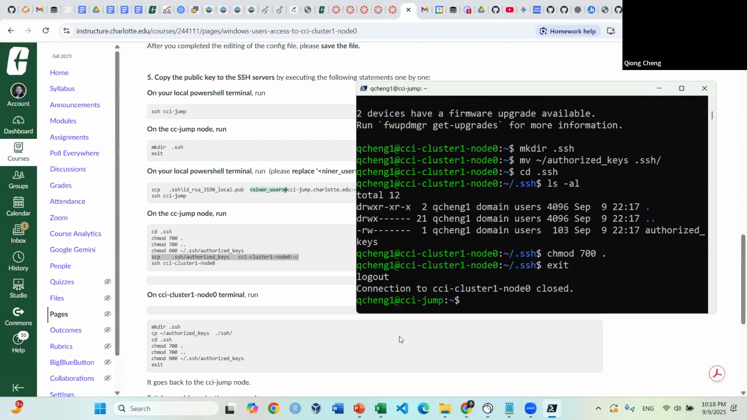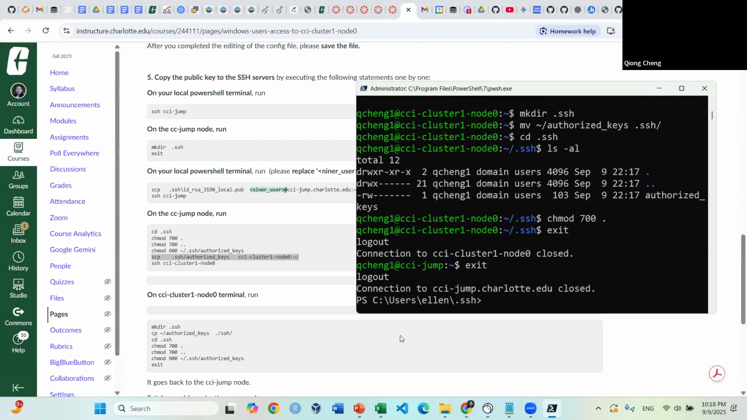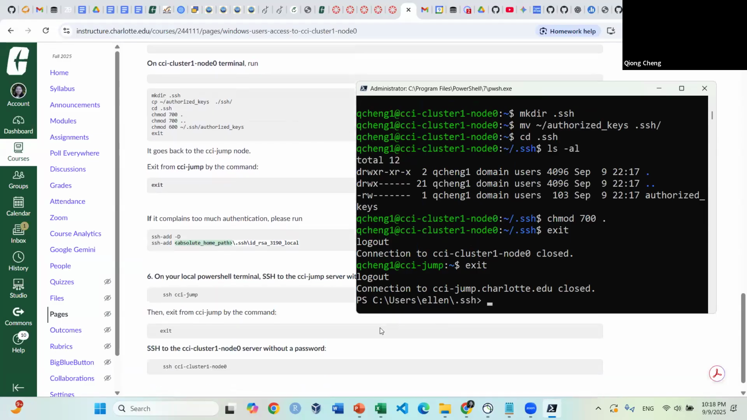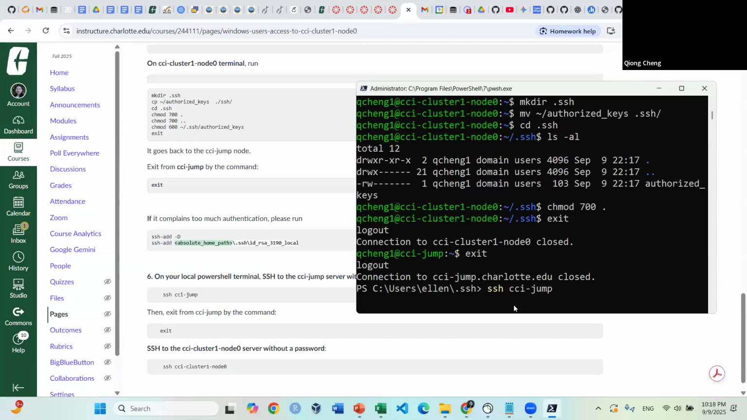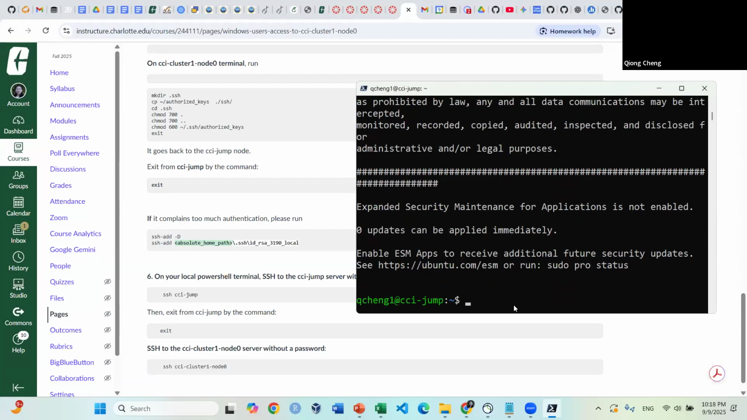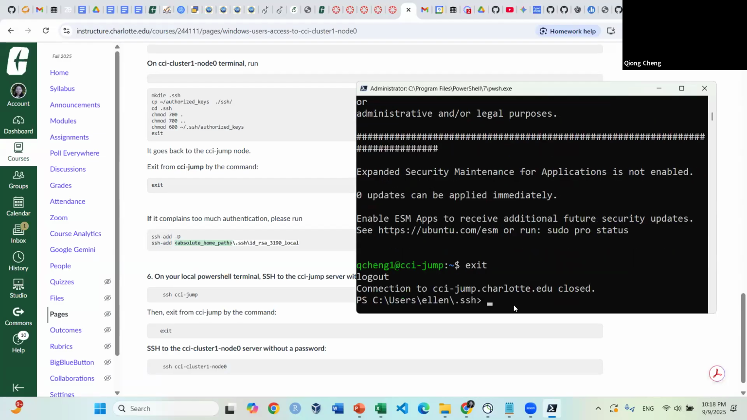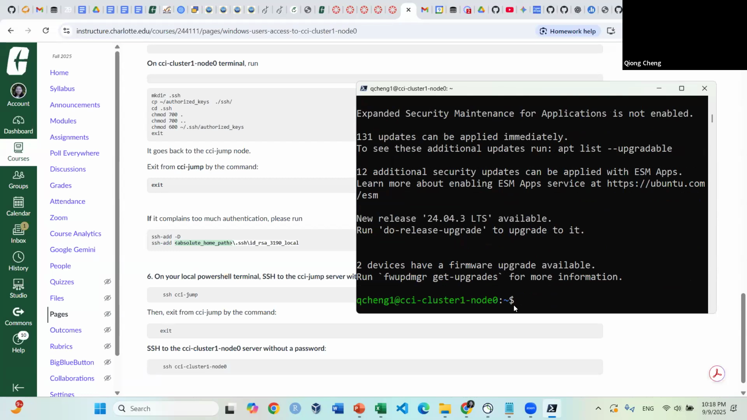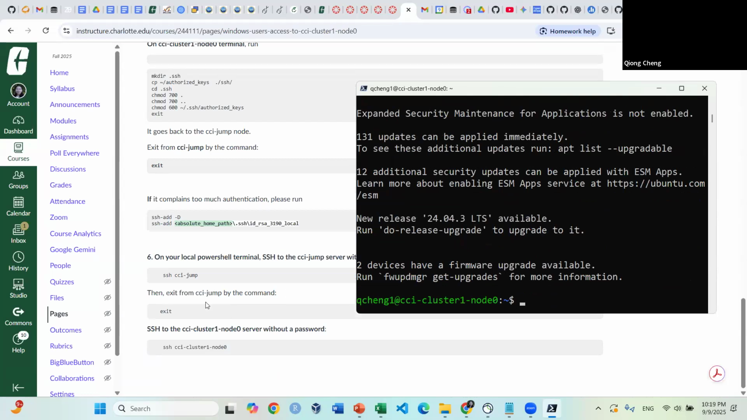To exit from the cluster to the CC jump, and one more exit, we go back to local. And after that, we can go to step 6. Step 6 is to check whether it allows us to access CC jump without a password. And we can exit out, go to your local, and double check to see whether the cluster login node can also allow us to access it without a password. So you can see, both of them work.